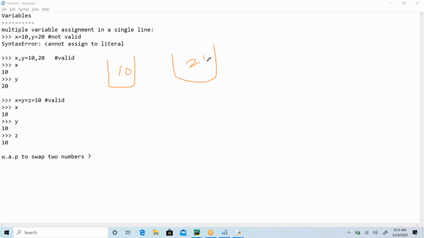So these are my two cells in the memory, and this is referred to by x, and this is referred to by y. Now I wanted to get this 20 into this box, and this 10 into this box. That is what swapping is. So I wanted to swap these two numbers. How can I do that? The swap program.